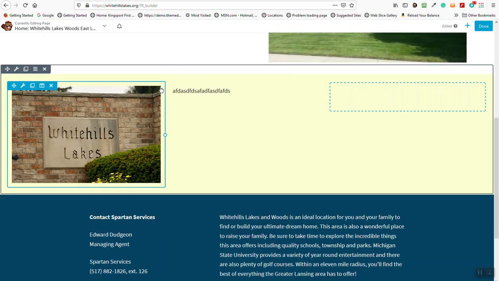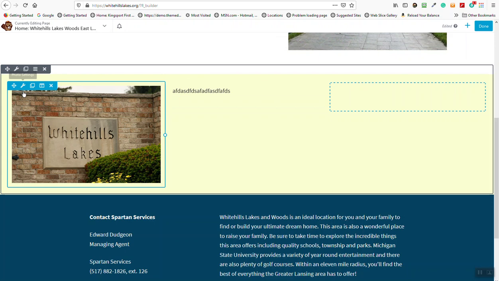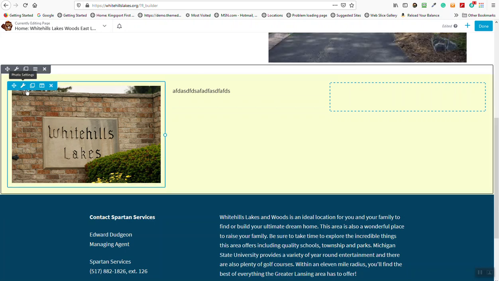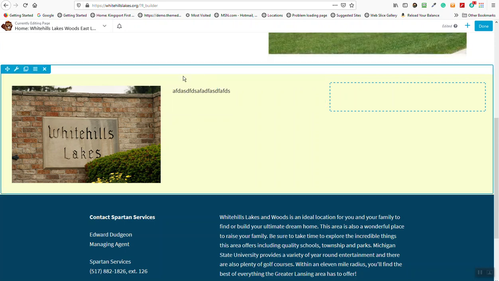You can click the wrench to hover to edit whatever area you want to edit. So if it's got a wrench and the area highlights, that's how you would edit that particular module, widget, or row, whatever you're going to end up doing. Again, this is a text editor here, whereas this is a photo.